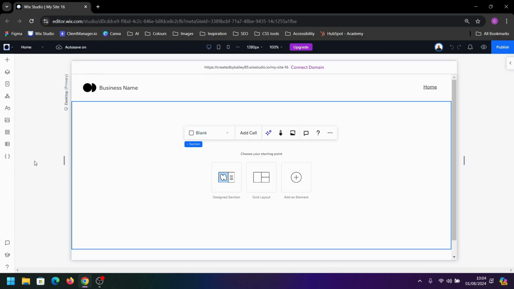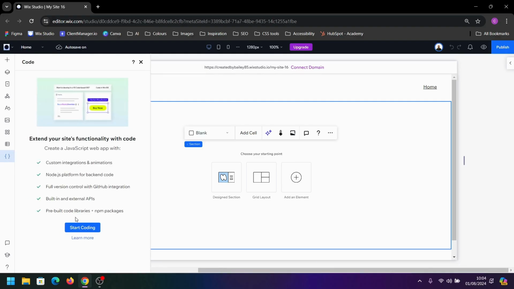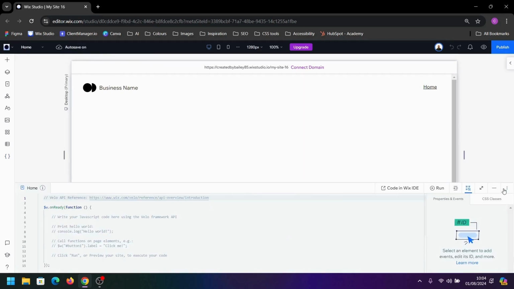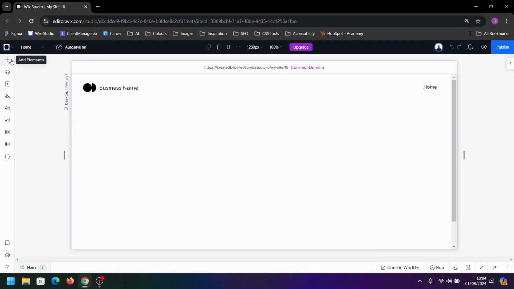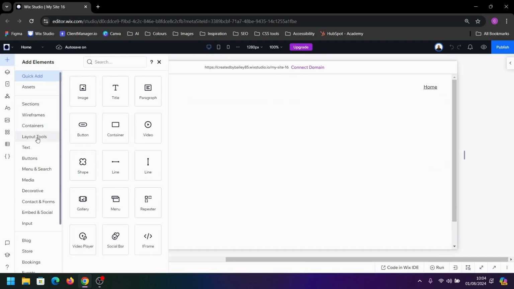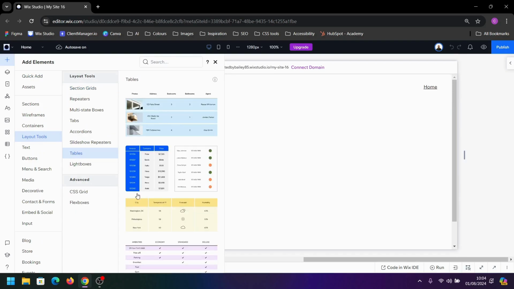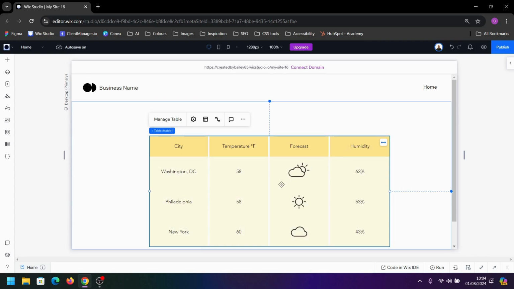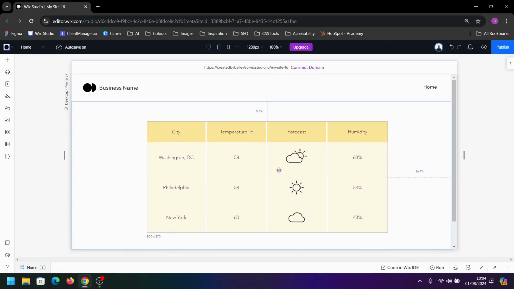The first thing we have to do is click on these curly braces and click Start Coding. We can then close these two and we want to go to our Add Elements, Layout Tools and Tables. I'm going to select this table here. Move that up a little.